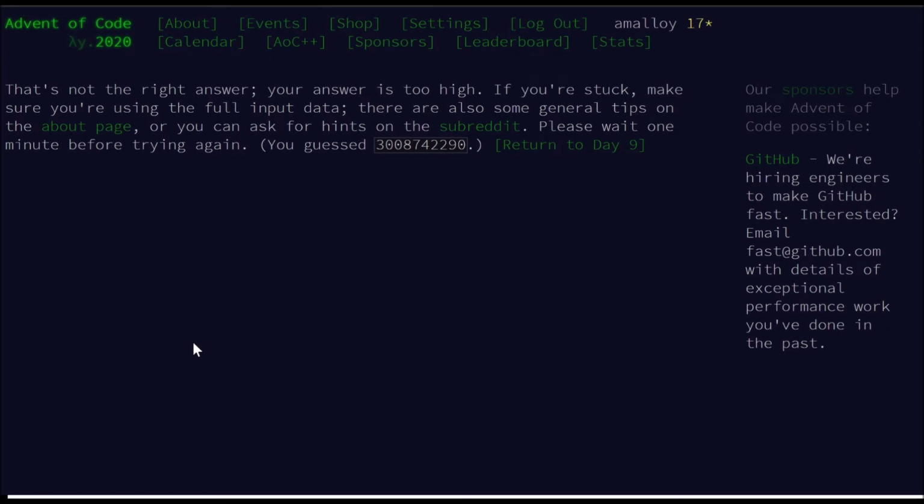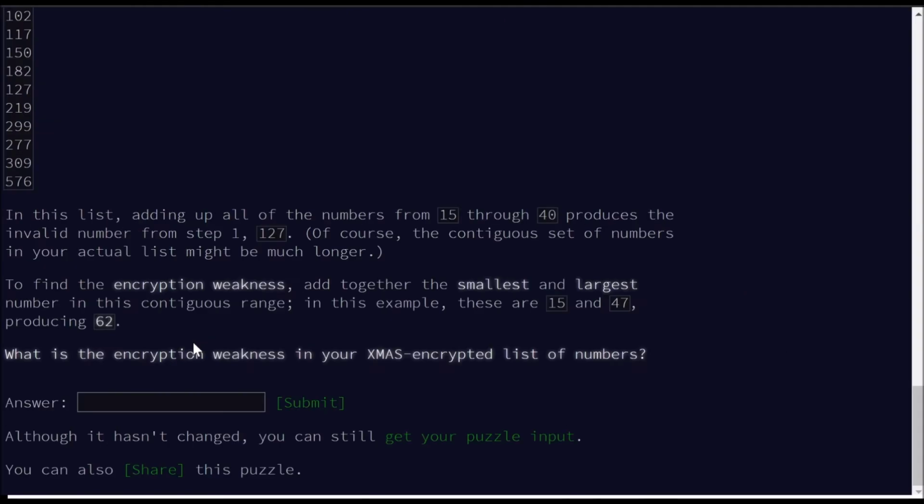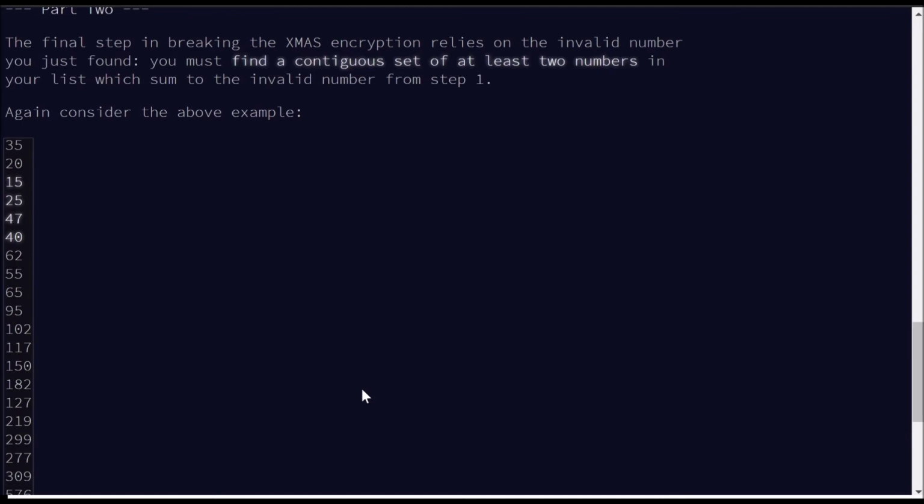Wait a minute. I sorted the list. That's not allowed. We care about the original input list order. Does the same algorithm work at all if the list isn't sorted?